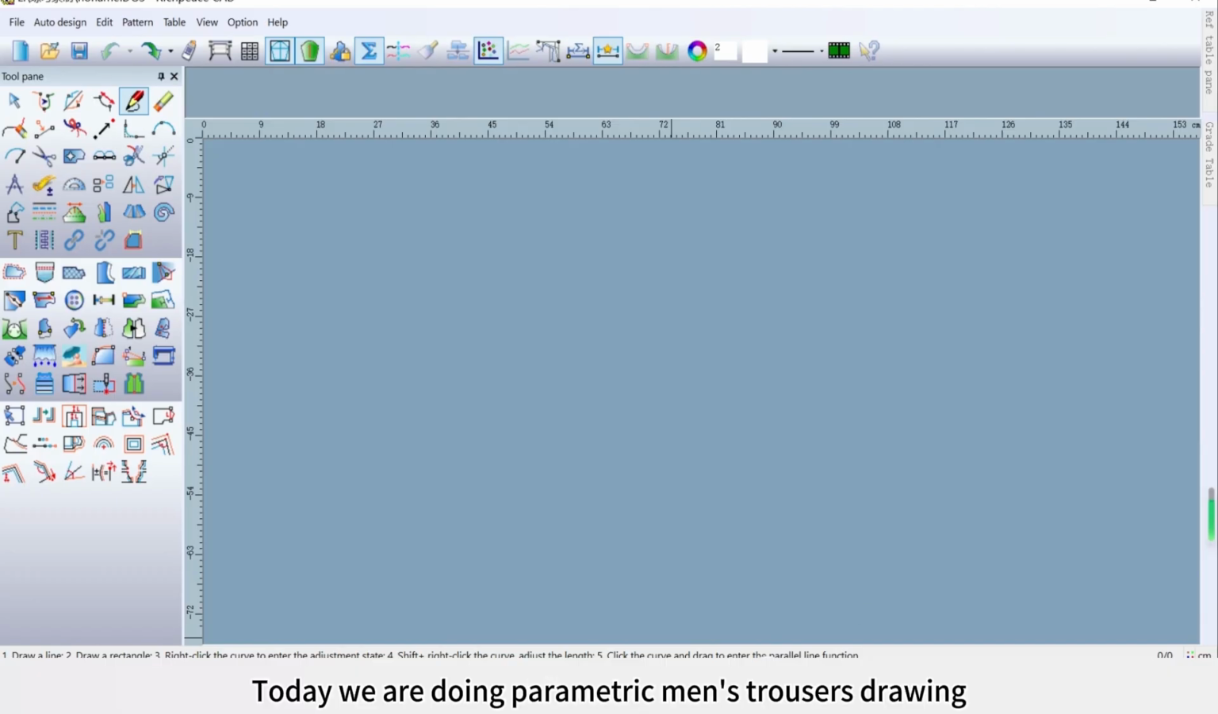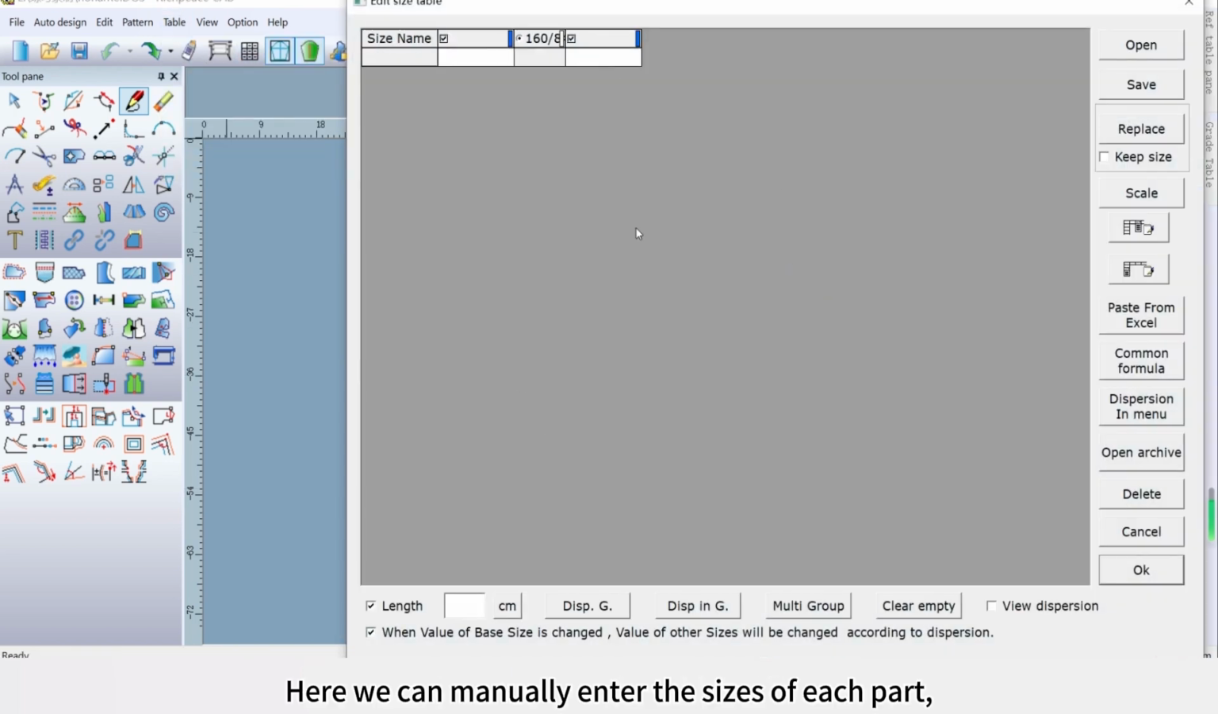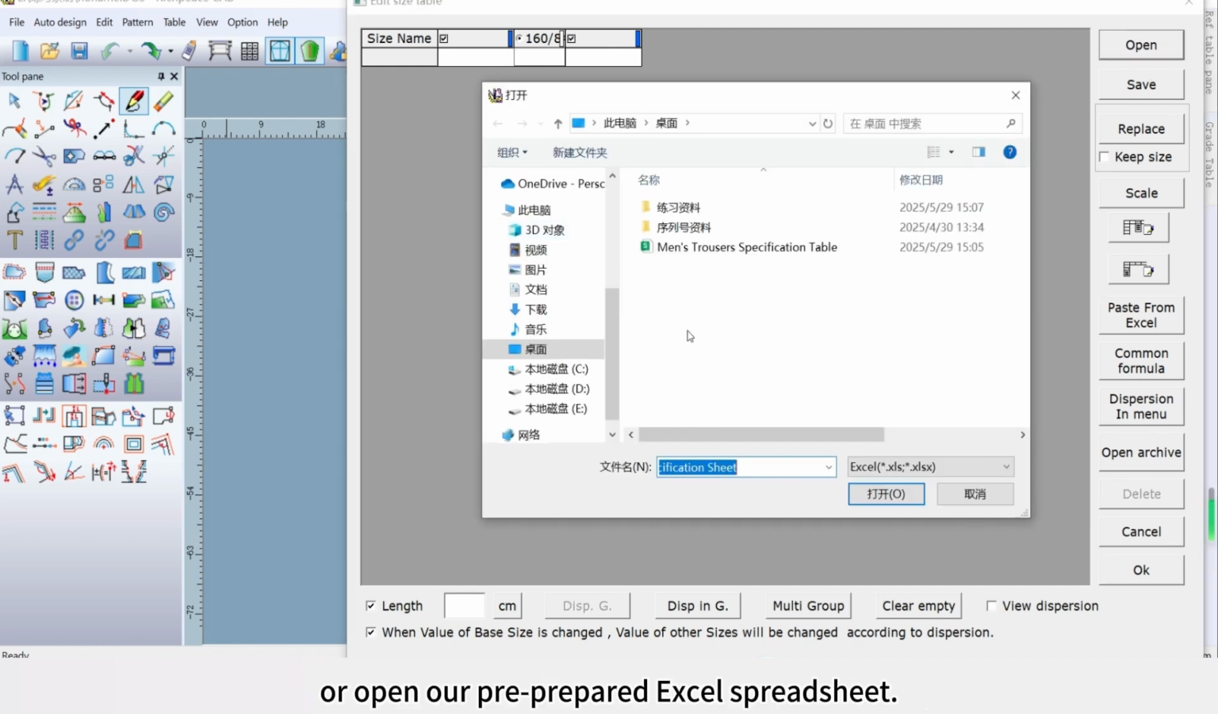Hello everyone, today we are doing parametric men's trousers drawing. First, we open the table edit. Here we can manually enter the sizes of each part, or open our pre-prepared Excel spreadsheet.